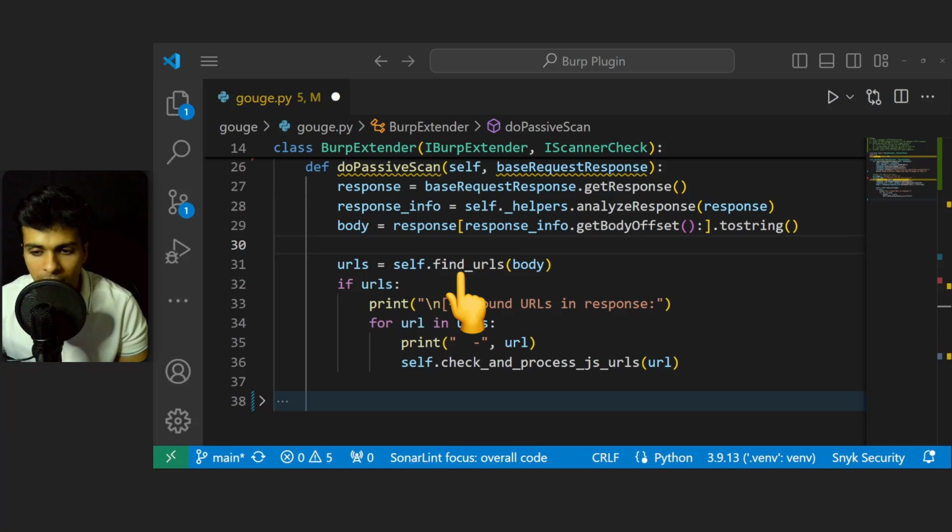After that, we call our custom function findURLs and feed it the body variable, which basically contains the HTTP response body. We will come to the findURLs function in a bit. In the next lines, we've simply written that if any URLs are found in the HTTP response, we need to print them, and once they are printed, we need to call the check and process JS URLs functions, which will basically be checking for any kind of JavaScript URL files present in the response body and then making a call to these URLs.